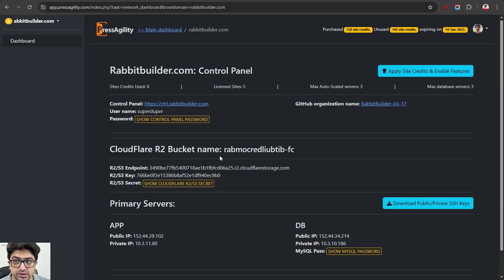You will also notice a Cloudflare R2 bucket. All of your client network images will be uploaded in this bucket and will be delivered in latest formats, for example, WebP or AVIF, depending on the client browser. The images will be also optimized and rescaled. I will cover all the PressAgility features in other videos. In this video, I just want to give you an overview.